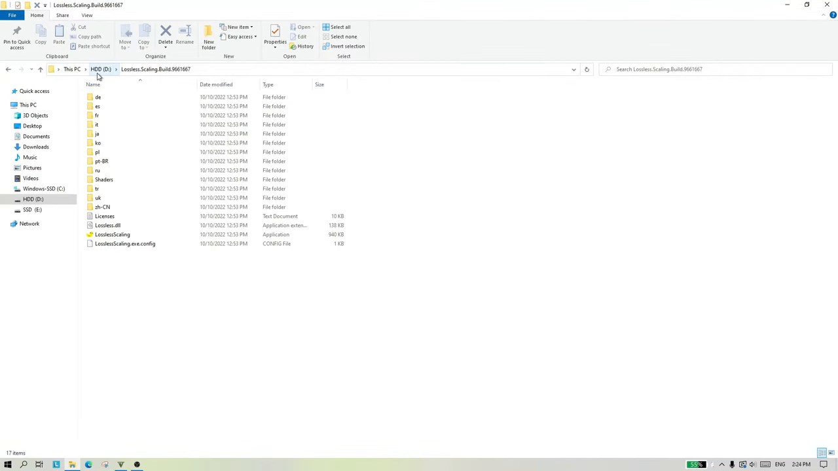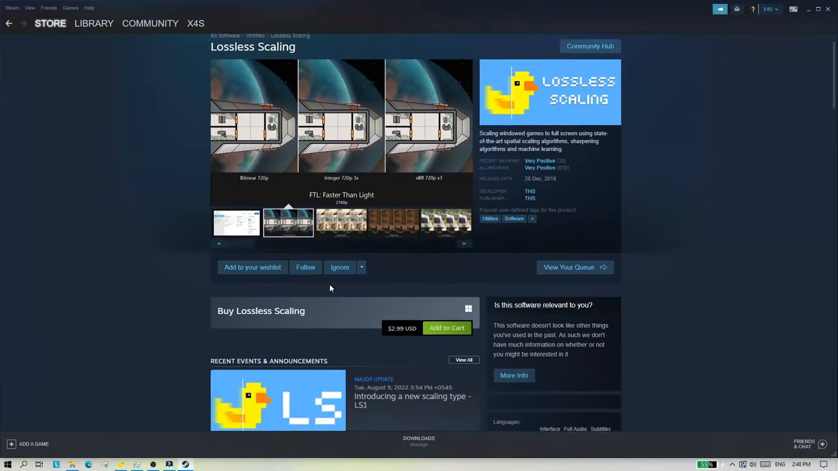Today in this video I show you how to use the Lossless Scaling app. With the help of Lossless Scaling you can make your FPS better, but it will decrease the resolution. On the lower resolution you can play the game, and by upscaling it you will get the same FPS. It is available on Steam, you can buy it.